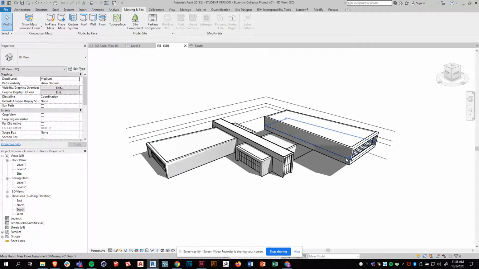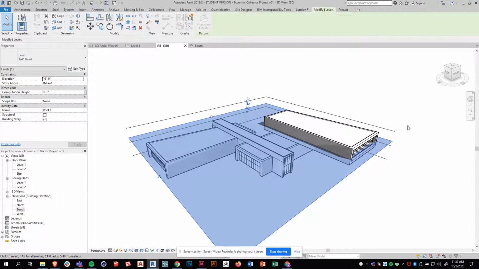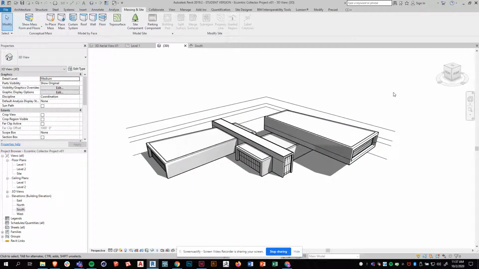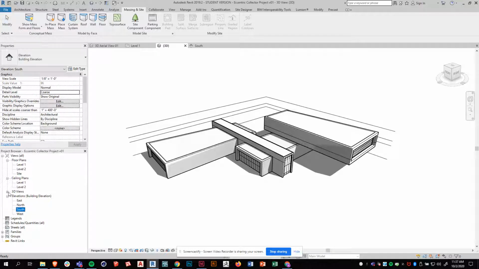You can see that the mass floor in my conceptual massing model is set here for roof 1. I'm not going to use that as a floor or anything, but it just shows that roof 1 has sort of been sliced through my conceptual mass. Okay, so let me show you exactly what I mean.